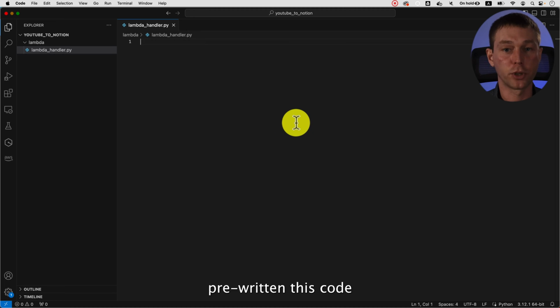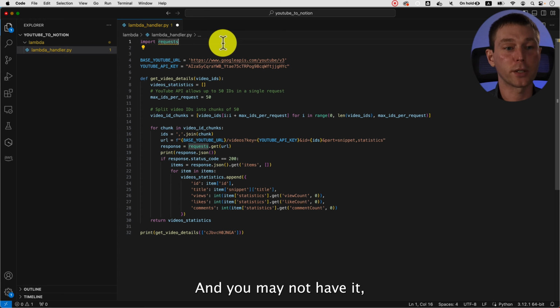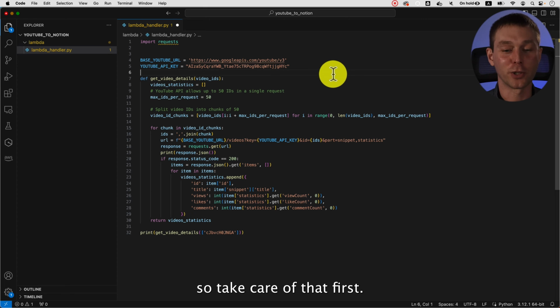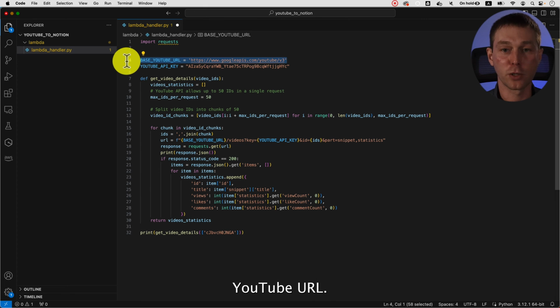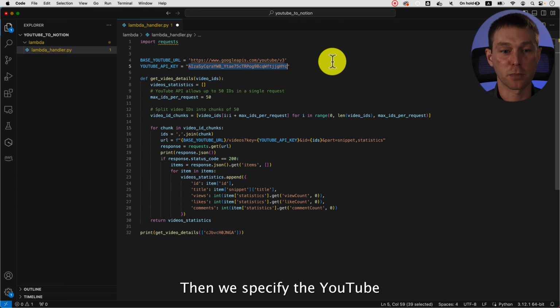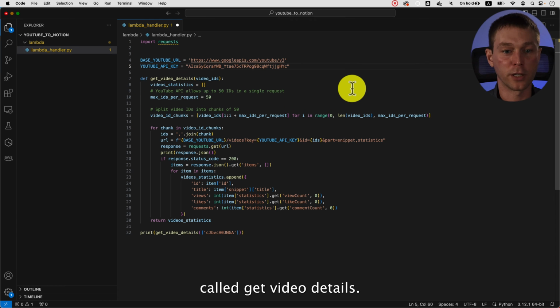Okay, I've already pre-written this code to save us time. First, we're gonna import the requests module from Python, and you may not have it, but I'll show you how to fix it if you don't have it installed. Obviously, first need to have Python installed, so I'll take care of that first. But then we got the base YouTube URL. That's the base URL for the YouTube API. Then we specify the YouTube API key. And here is a simple method called getVideoDetails.